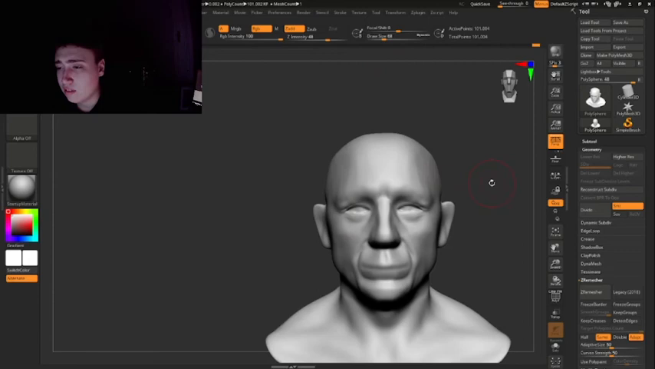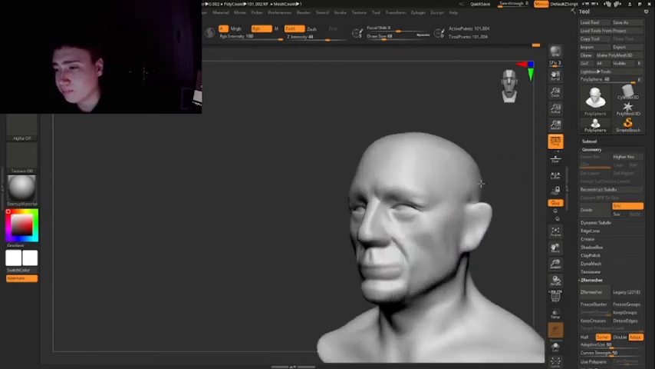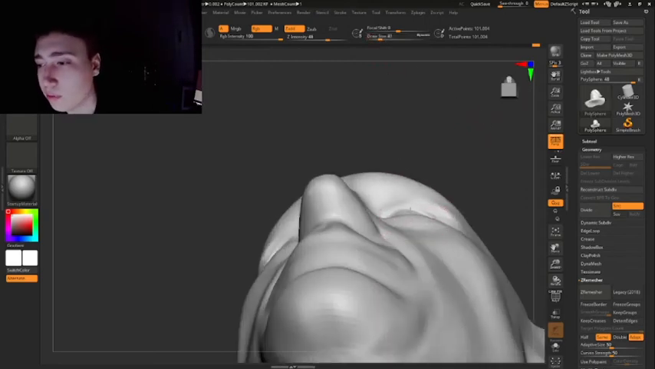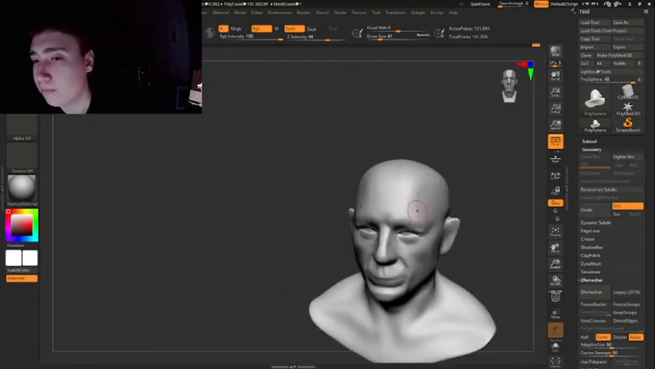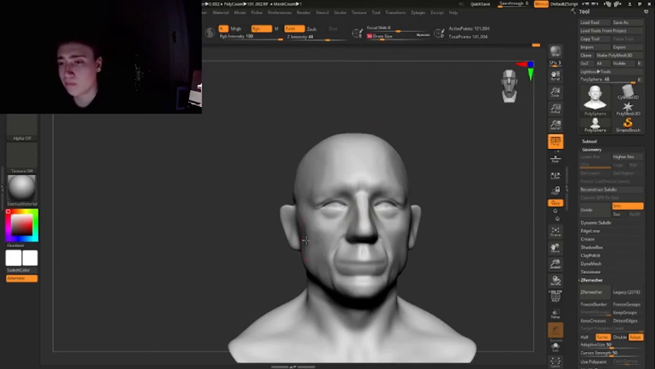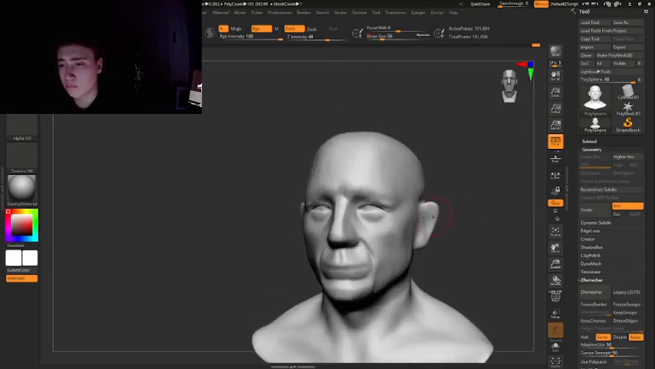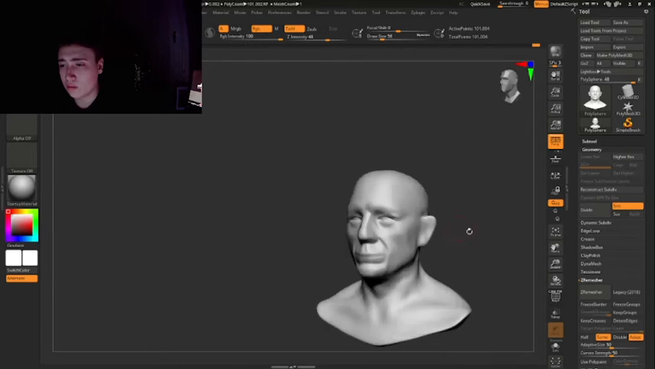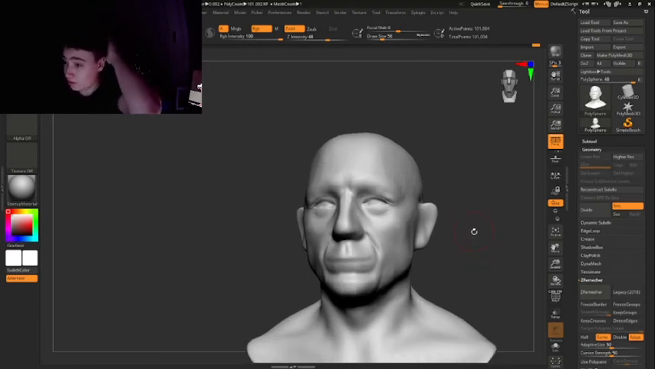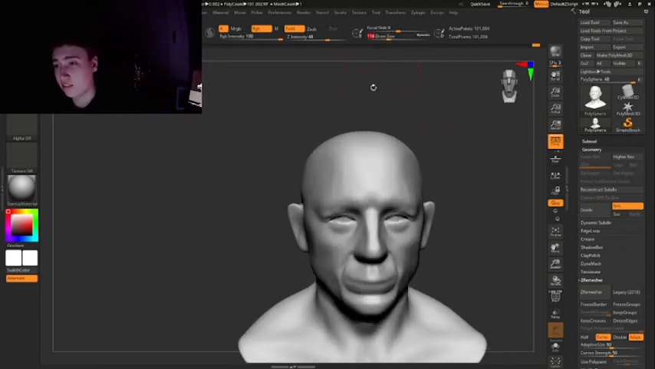I'm just creating the eyes, making a little bit less volume in between here. That's really, really important. And his ears are very outwards like this, so make sure that you really indicate that his ears are outwards.